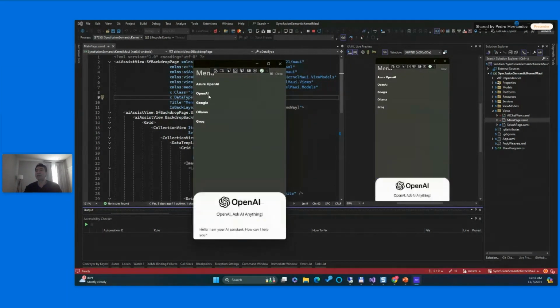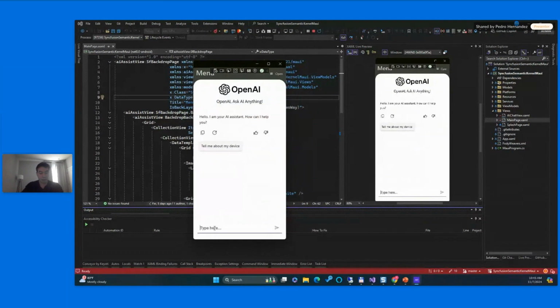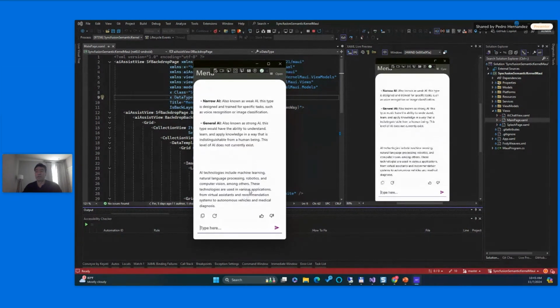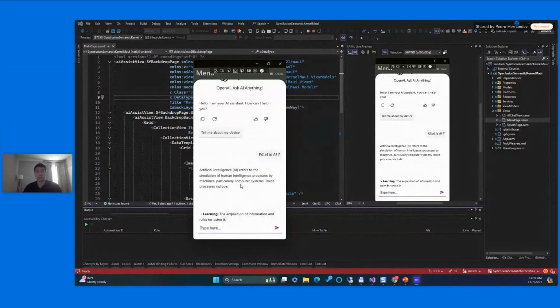Let me ask something here. What is AI? I'm going to ask OpenAI. So I'm asking now OpenAI. If you see, I received the whole response from OpenAI, but I want to ask OpenAI something else. Where can I use it?